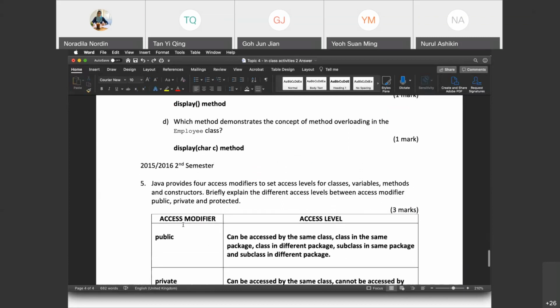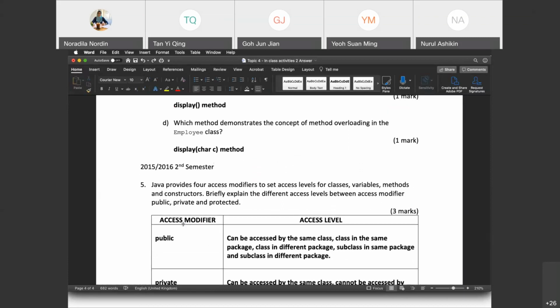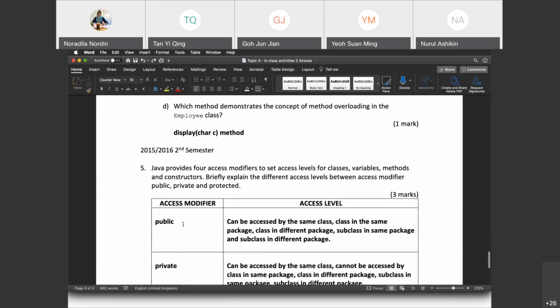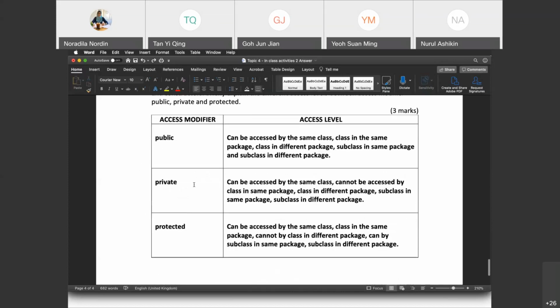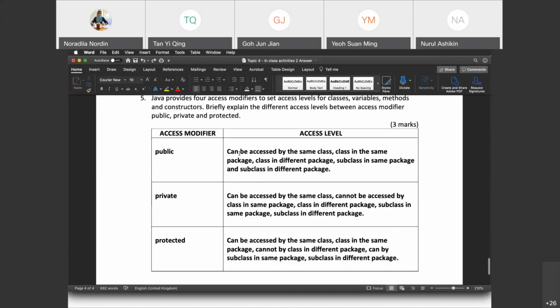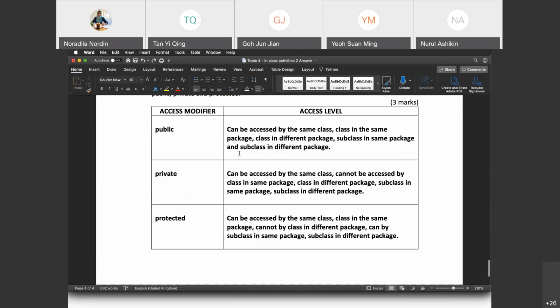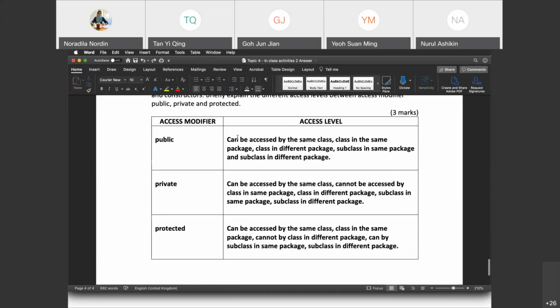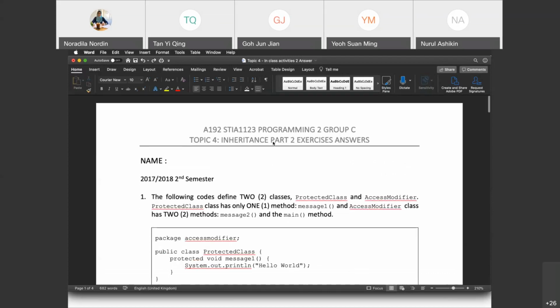Okay, this one says Java provides 4 access modifiers. It asks you to explain the different access levels, right? So this one you can refer to your notes. Okay, so that is for the access modifiers. So is it clear for this part 2 exercises?